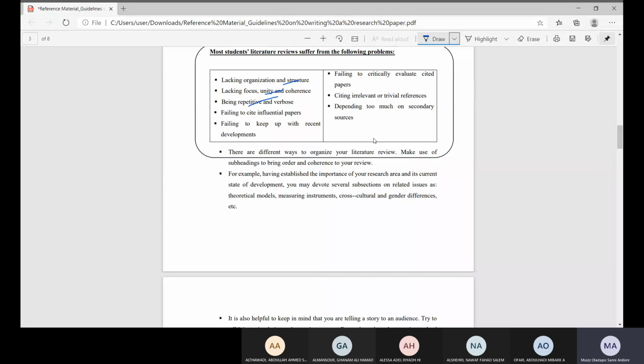Also, some people fail to cite influential papers. You have to know who the most successful researchers in the area of your research are, okay, or the most recognized, right, or celebrated researchers in that area. And you have to make sure that you give them credit and cite them. Failing to keep up with recent developments as well. This is another problem. Sometimes you find some people's reference list and it's going back to the 1980s, 1970s.